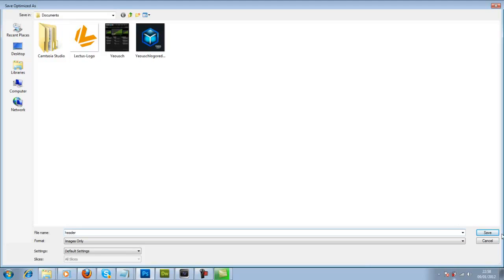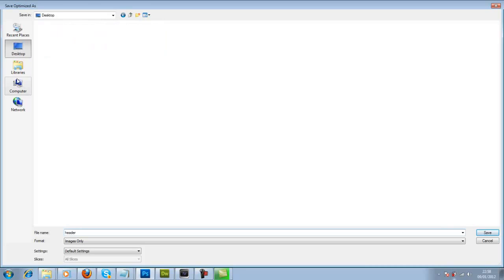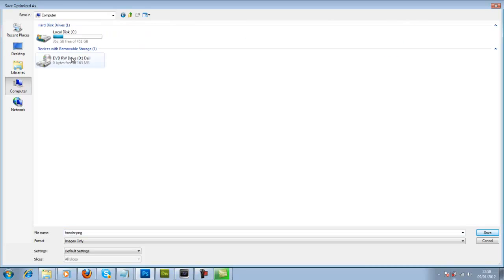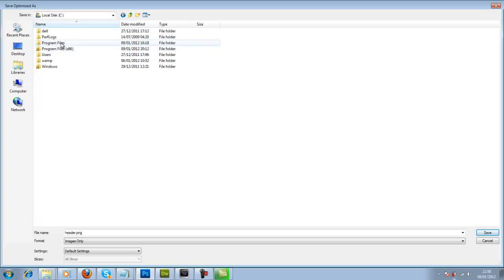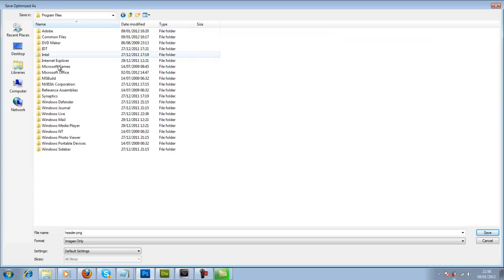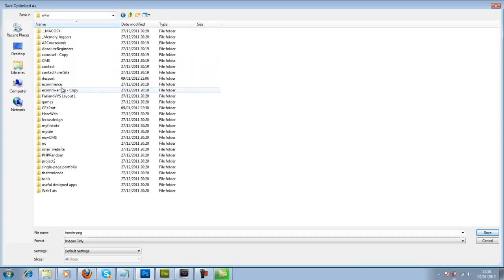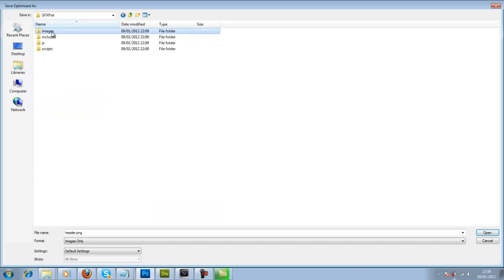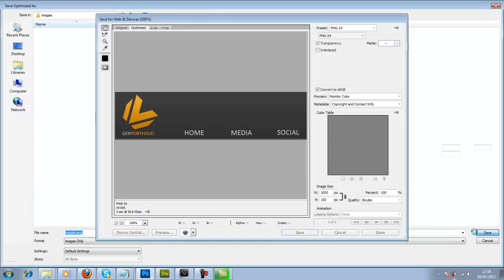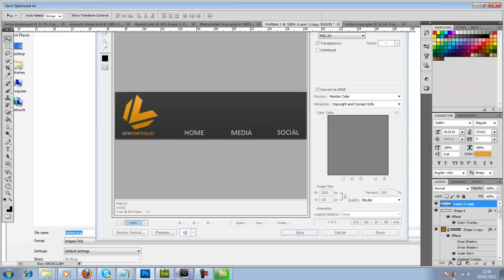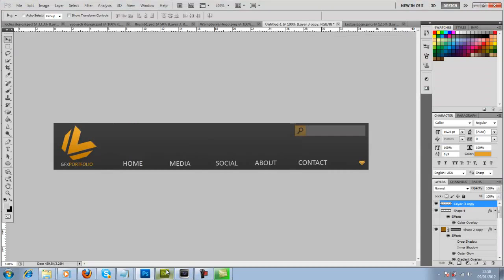And this is just going to be my documents, but I'm going to go to my desktop, and I'm going to go to my computer, and I'm going to go to my local disk, and I'm going to go to my program files, and I'm not. I'm going to go to my WAMP, www, GFX port, images, and just save it in there. And this is going to act as a template for now.